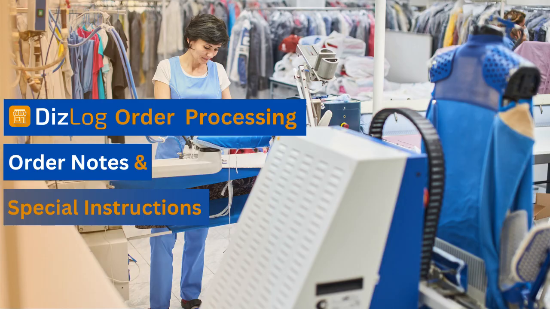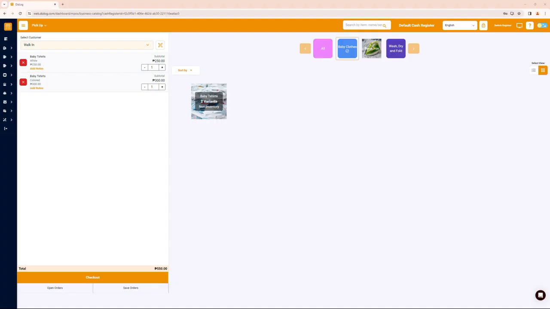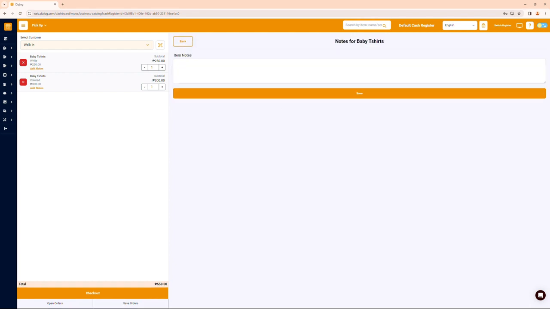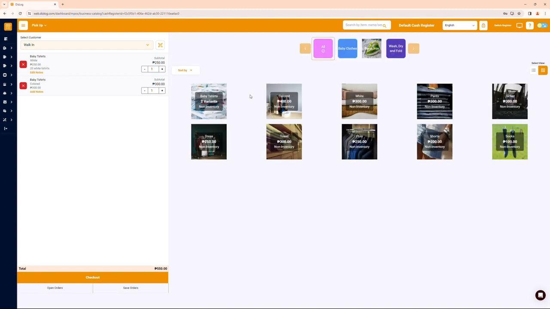Next is order processing, order notes, and special instructions. Once the order is entered into the cart, items must be counted after drop-off. We will be able to indicate the total count per line item. For example, order line 1, baby t-shirts, white. Count the white t-shirts received, and once done, click Add Notes and enter the total quantity from here. It will be the same for the other line items: once counted, click on Add Notes.